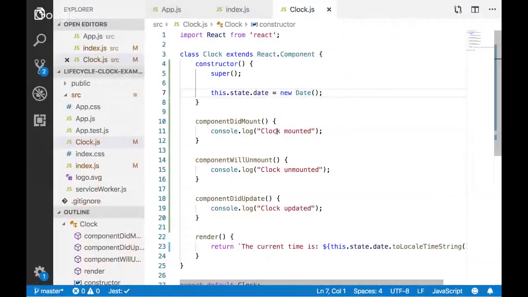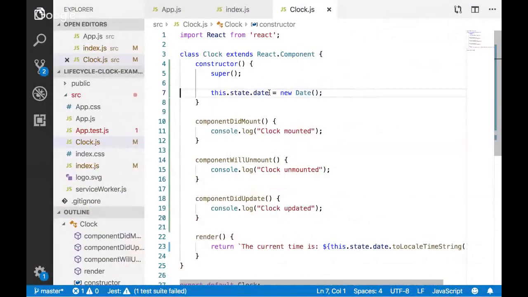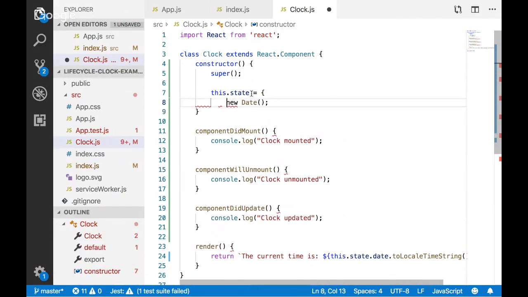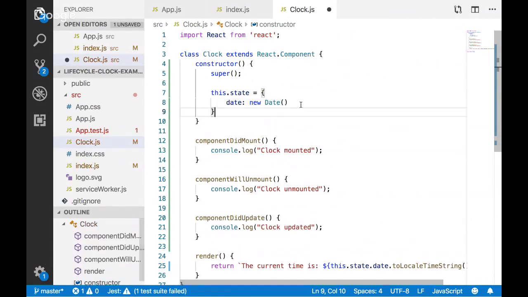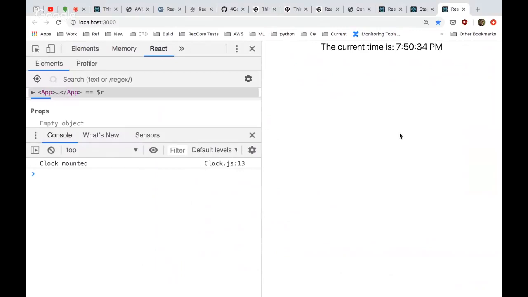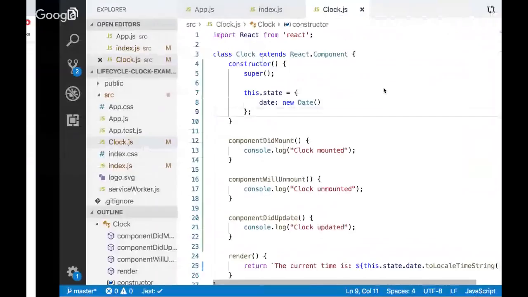Cannot set, oh, hold on. Cannot set property date of undefined. Oh, yes. So I can't write it this way. I have to write it like this. this.state equals, and then I have to use an object literal syntax to initialize my state. Like this. That's valid, or should be. So let's see. All right. So now we've moved the state into our component, but once again, it's not updating, right? We've got that same problem that we originally had.